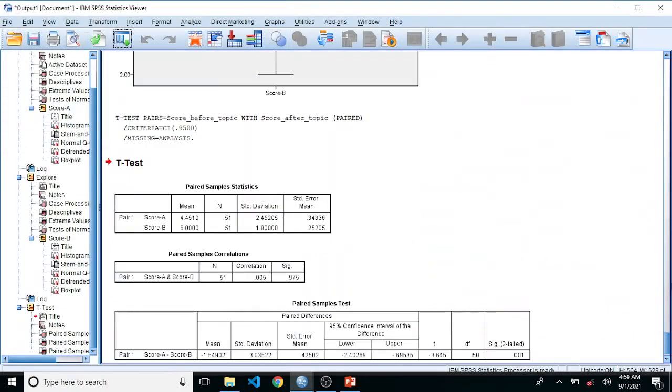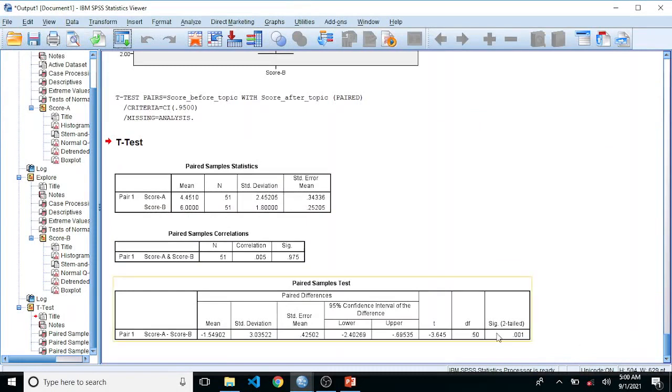Click on OK. Then we come right down to check our significance, and we see that it is 0.001. So we can see that there was a difference between the scores of the students before and after the topic was taught. And then we have our mean, the standard deviation, and the standard error, which is small, indicating that our data closely represent our population. We have the 95% confidence interval, the lower and the upper limit. We have the t-value, which describes how far our observed data is from the null hypothesis. We have the degrees of freedom, and then we have our significance. So this is how we run the dependent sample t-test.